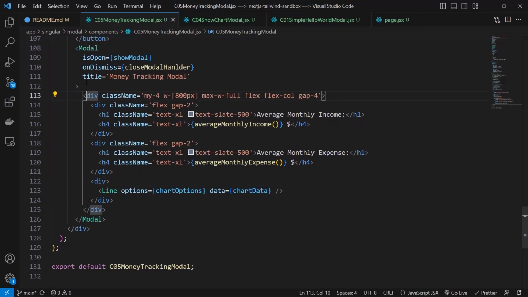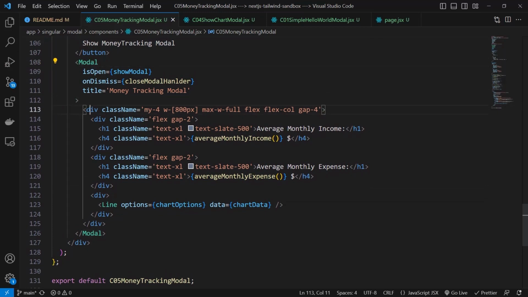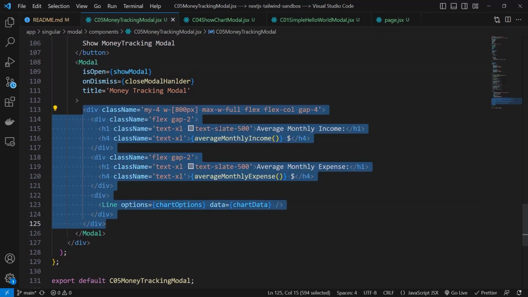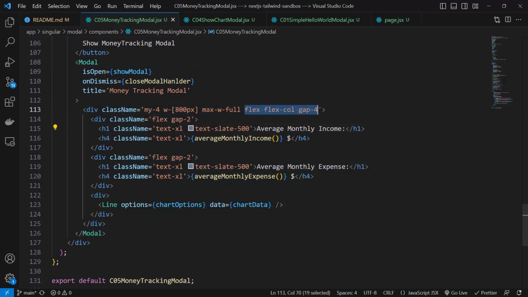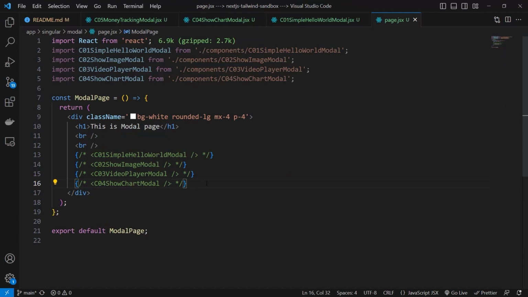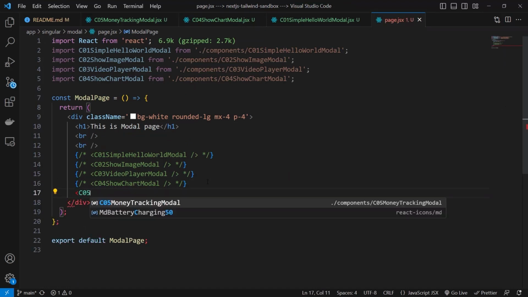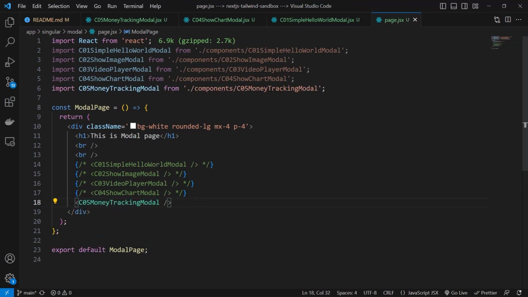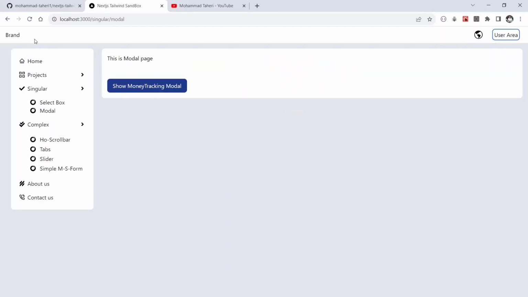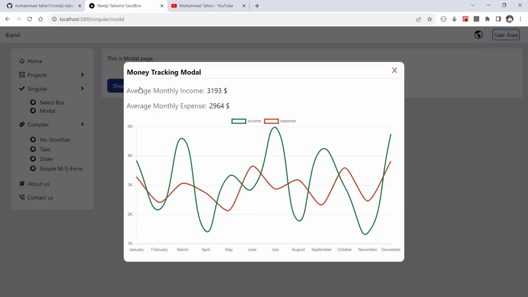So we have this modal, and inside this modal, again, we're using this division, and we use flex with flex column and gap of 4. So we can check it on the browser, but before that, let's show it on the page. So money tracking, that's good, and it is imported, so let's check it. So I have my show money tracking. I refresh my page to be sure that everything is loaded correctly. I click on show money tracking.